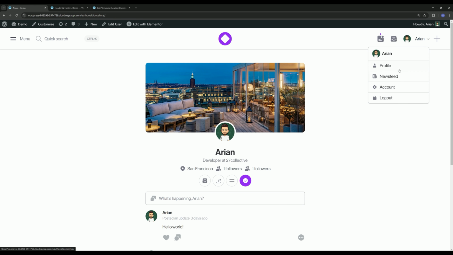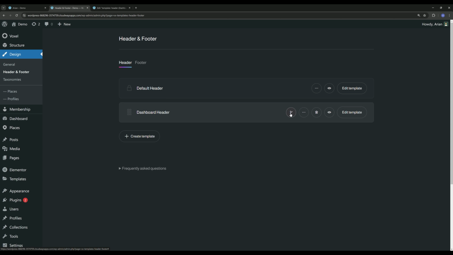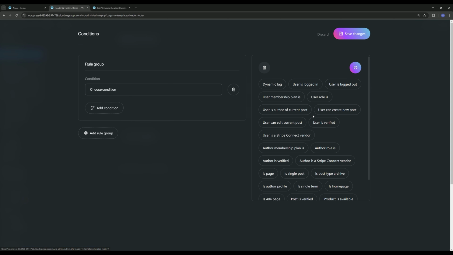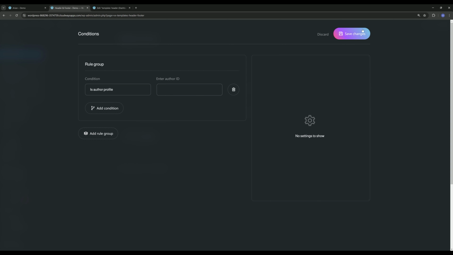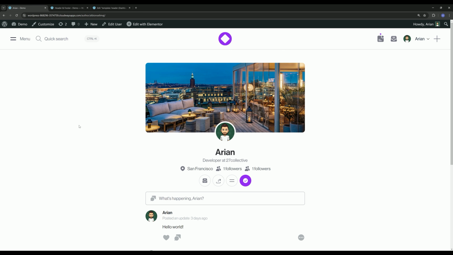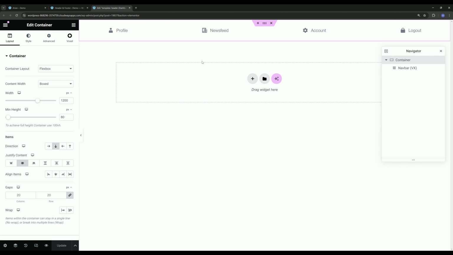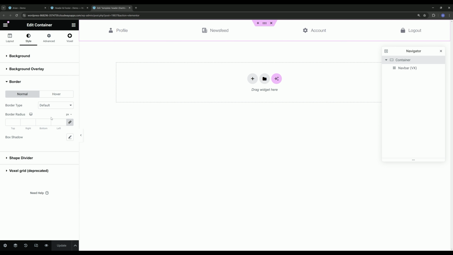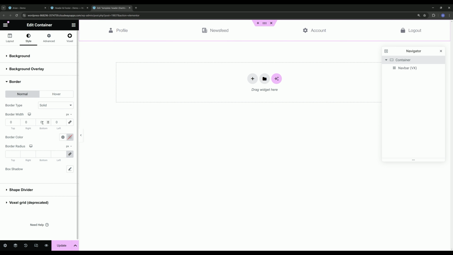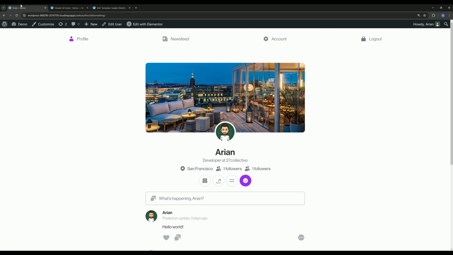So now that I have created the navigation menu, I'm going to assign it individually to each of the pages or templates that are part of the dashboard. So first I'm going to assign it to the profile. Let's edit the conditions and choose condition and select is author profile. Save changes, and now when we reload the profile, our navigation menu is displayed here. Let's work with the design a bit more. I'm gonna go to Style, Border, and apply a bottom border to it, and save changes.